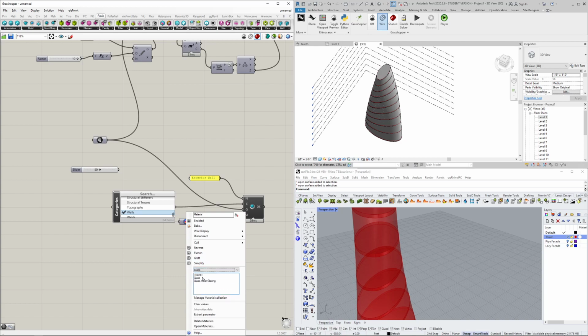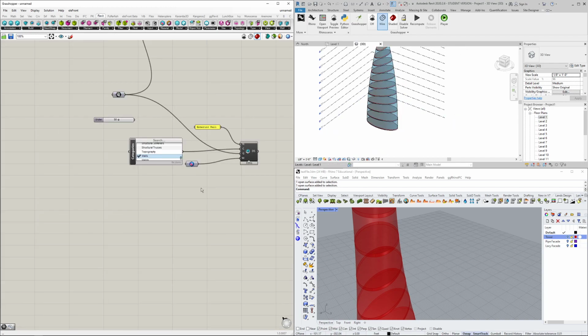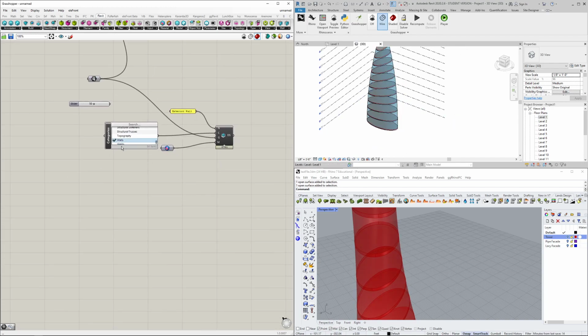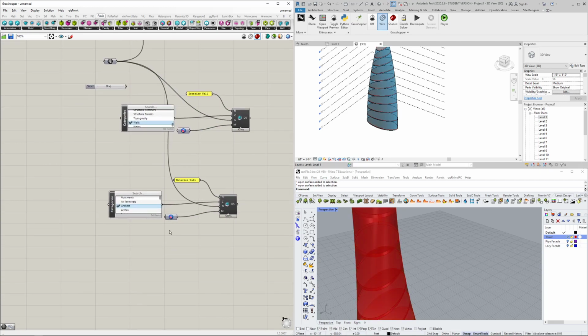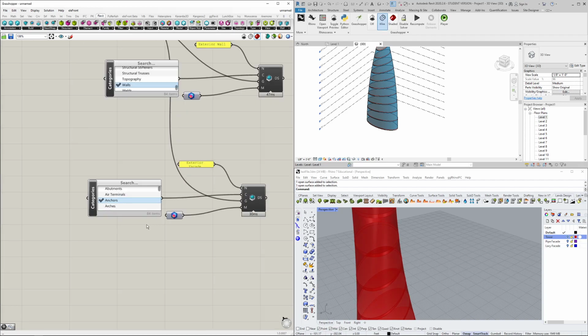So we're going to go to glass clear glazing. Nice. And we're going to repeat this process with the other layers that we have. So I'm going to call this exterior facade right here.